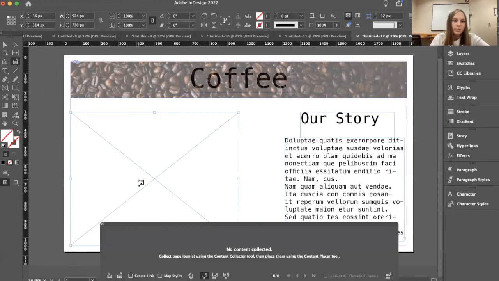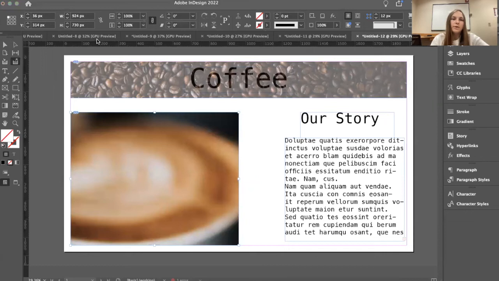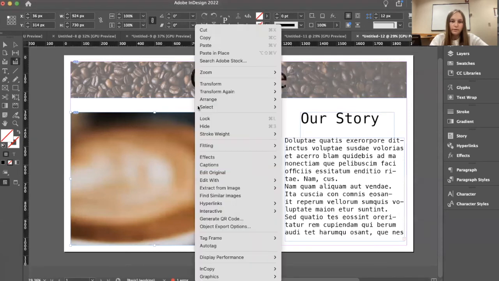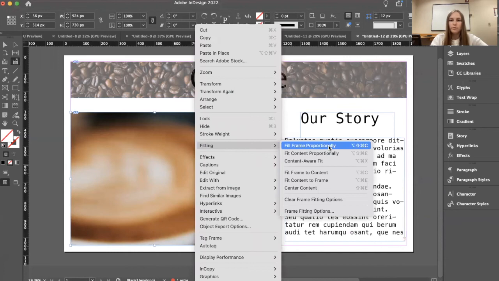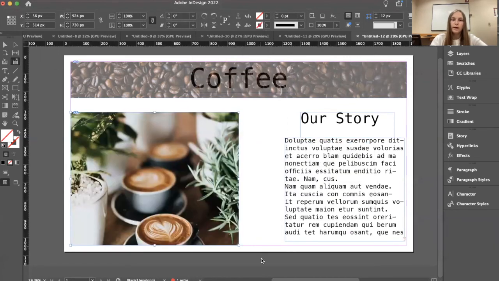Go back to our content placer tool. And then I'm entering my documents again. And I'm going to choose another one I downloaded from Unsplash for free, and I'm going to drag it in there. So that's going to appear. That's obviously not the right sizing. So we're going to double click on that again. And then go to fitting, and we're going to fill the frame proportionally. There we go, that looks much better.